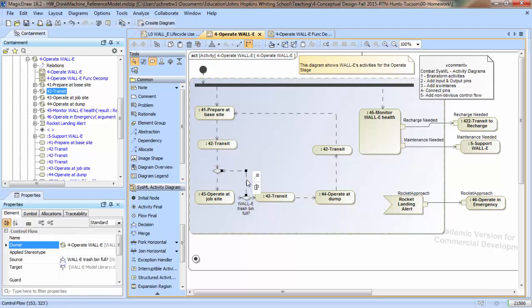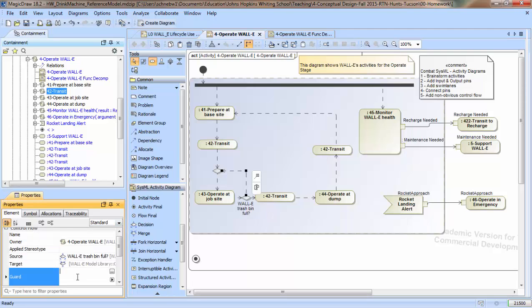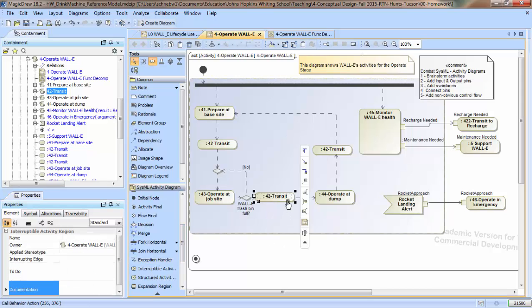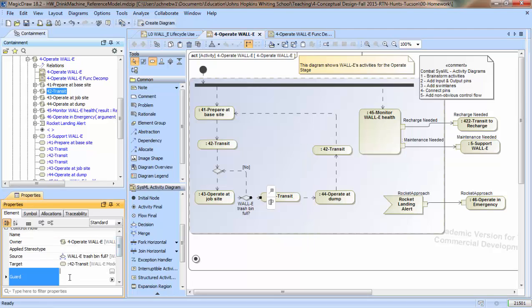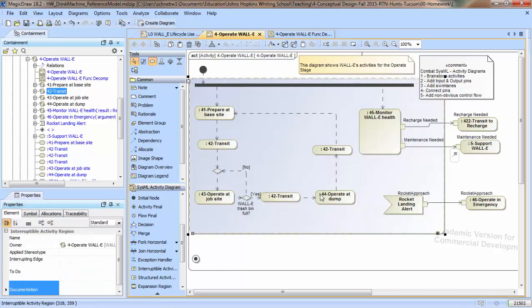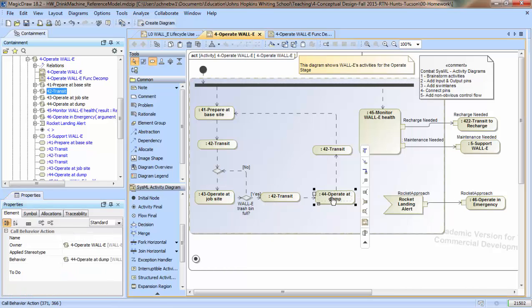Now we're going to put 2 guards on this, one to tell us which way it is. So the guard shows up on our little window, but you could double click on the line and get the same effect. So there's our no guard, our no direction. If his bin's not full, he goes no and keeps working at the job site. When his bin is full, then he goes over to this other transit state and heads down towards city dump.